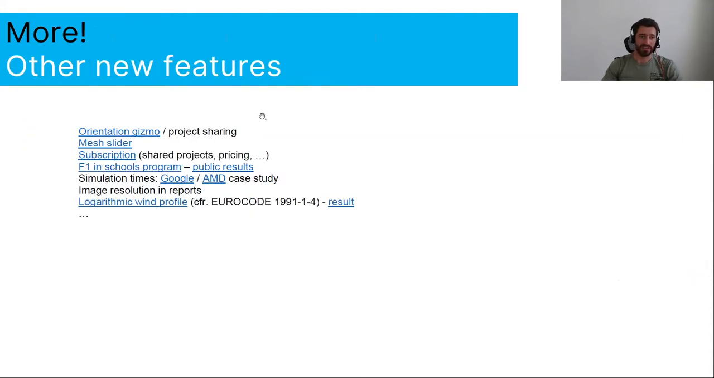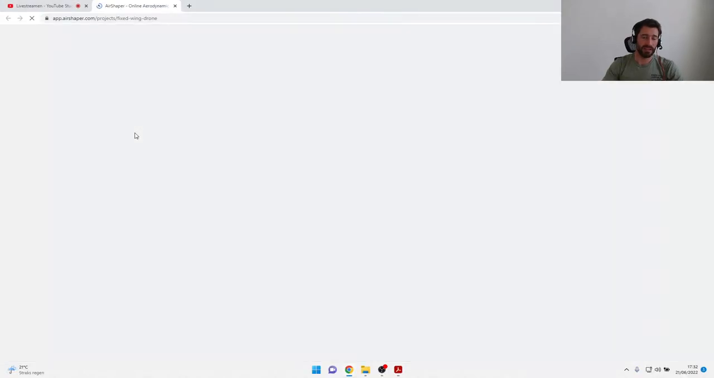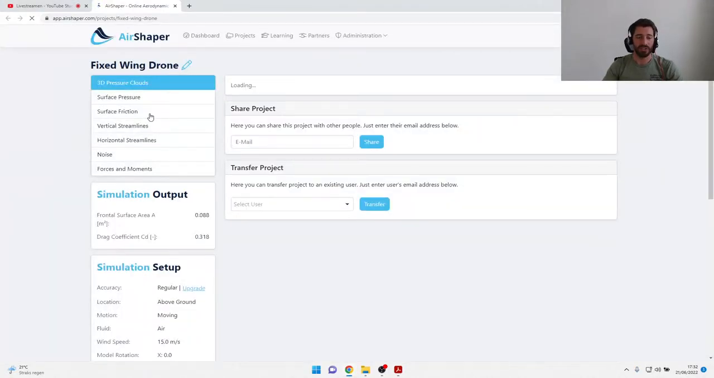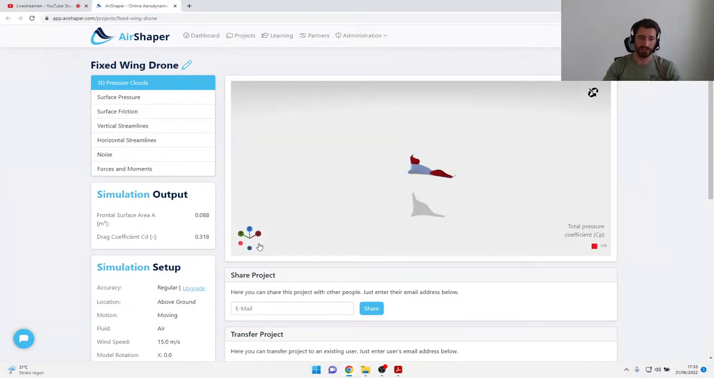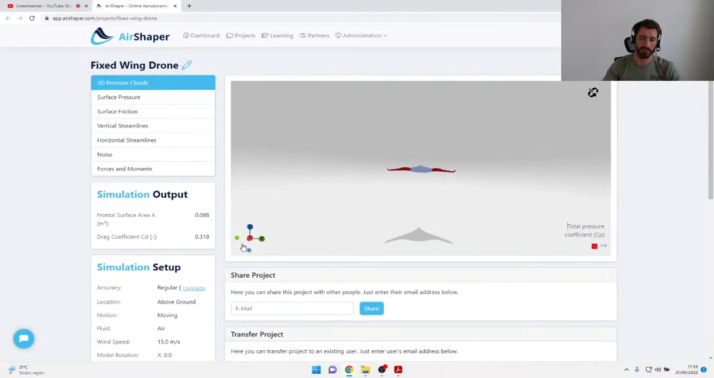Other smaller features then, I already mentioned the orientation gizmo, which is actually something the customers have been asking for, which is to just go to a side view, top view, a rear view, and so on by just one click of a button. So this drone, for example, if you click on the side view, it automatically smoothly switches the view from side to top to rear and so on.